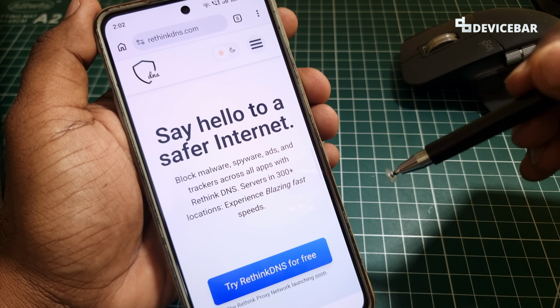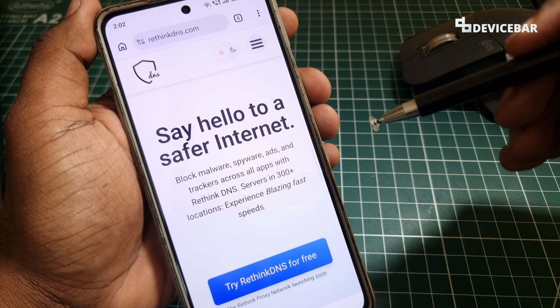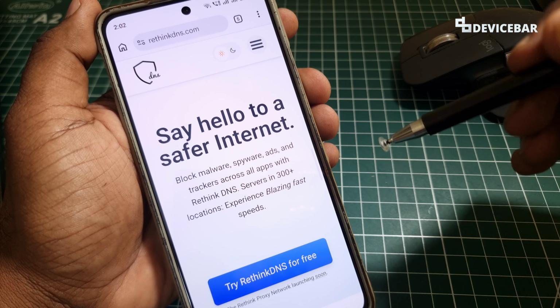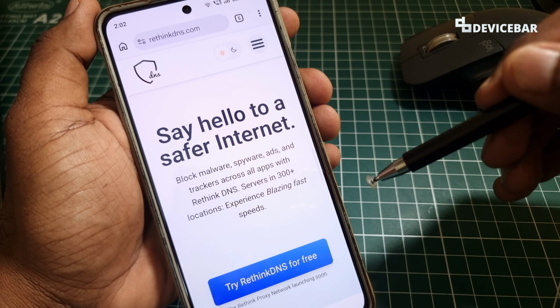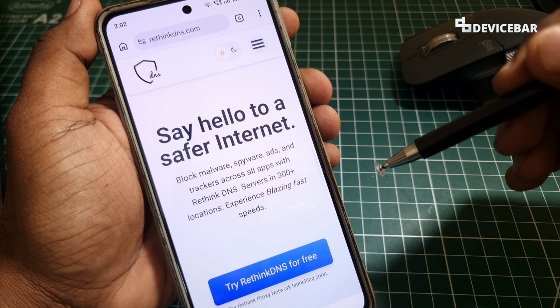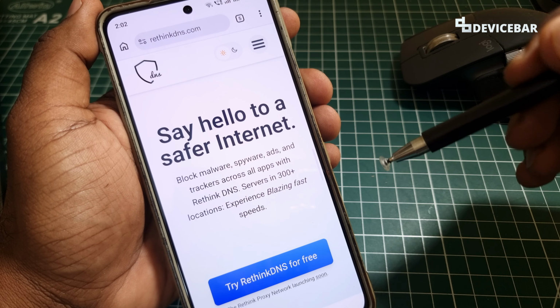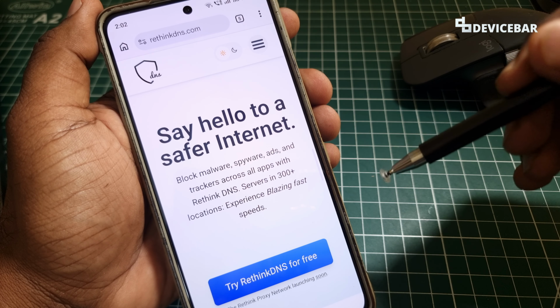Rethink DNS is a popular DNS service which I came across only quite recently and I started to use it. And I love it because of the custom options available here. They come with options to block spyware, data leaks, ad trackers, etc. We will see how to use this now.